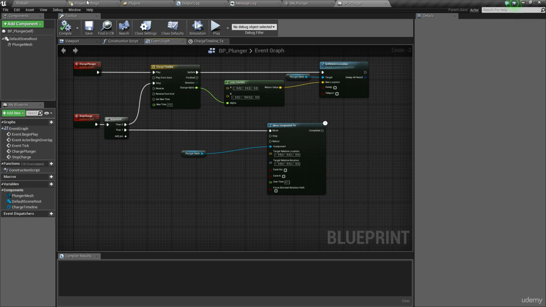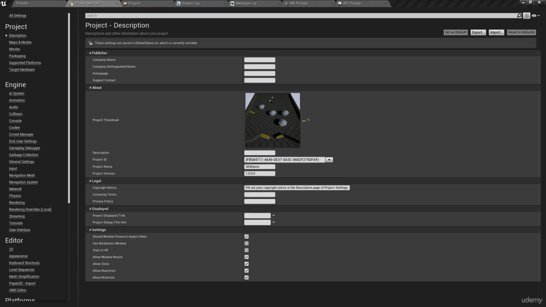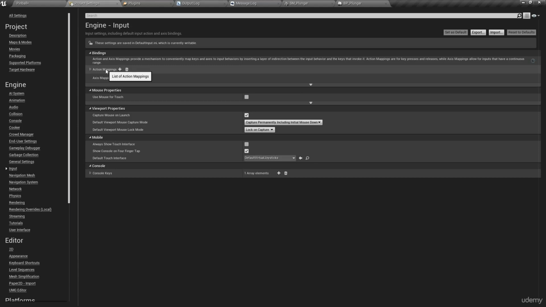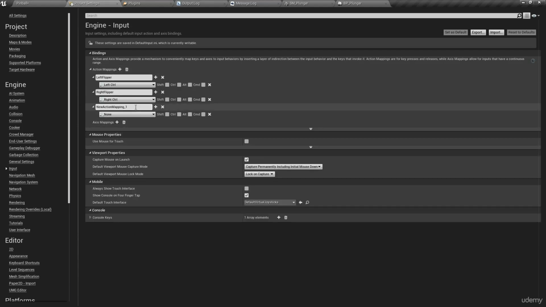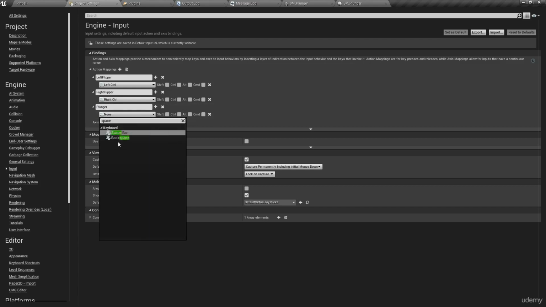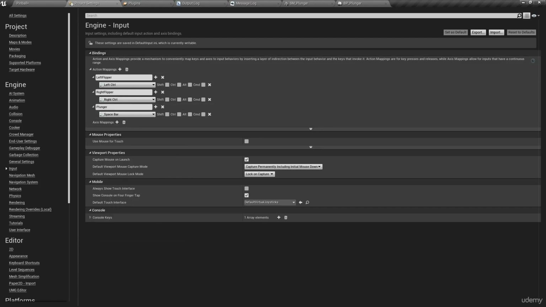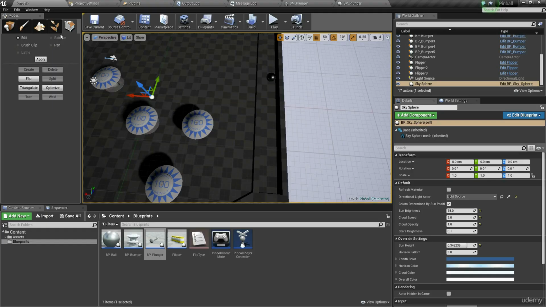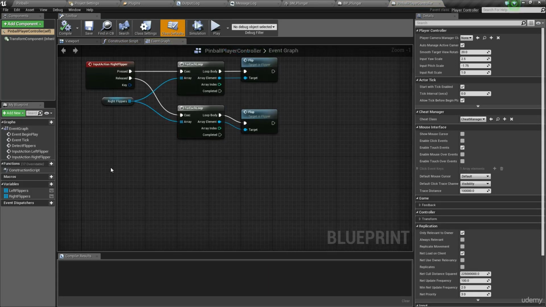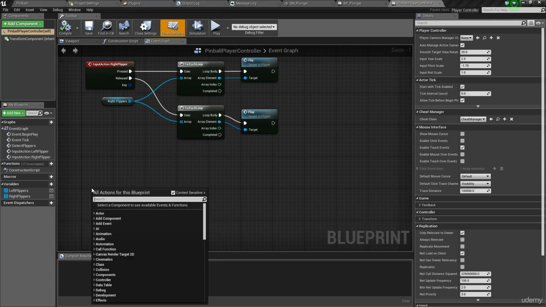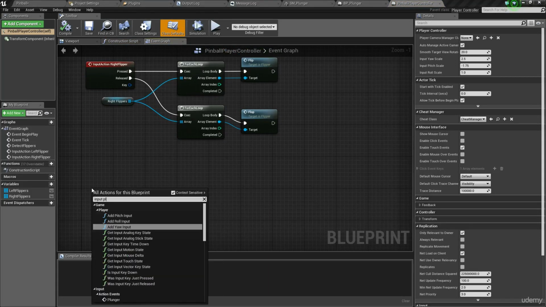Now the final part in getting this working is just going to be going back to the project settings and adding myself a new bind to handle this. So I'm just going to add an action mapping, and it's going to be called plunger. And by default, I'm going to bind it to the spacebar. And now, if I go to my controller, I'm going to set up how this functions. Pinball player controller. I'm going to right click and go input plunger.